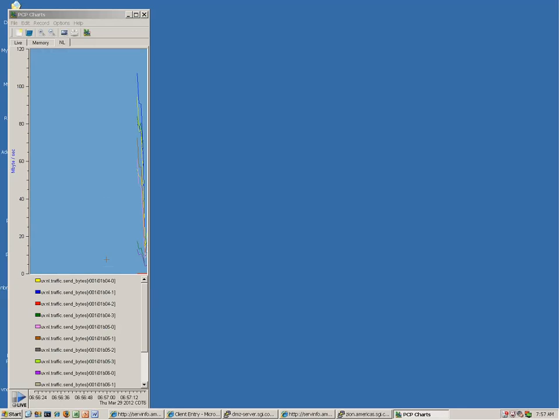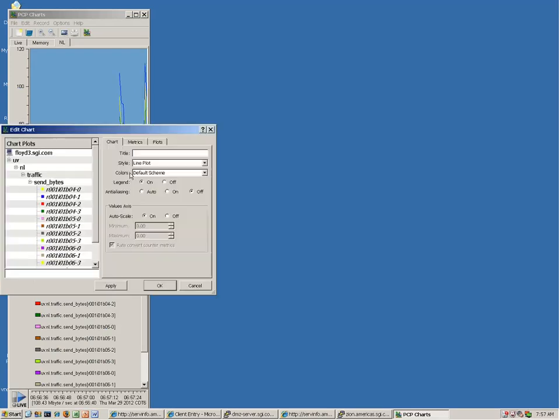And this one I don't really like to do a stack on. I kind of like to see them just plotted like this. Let me just show you. I'm going to edit chart and go to a stack.